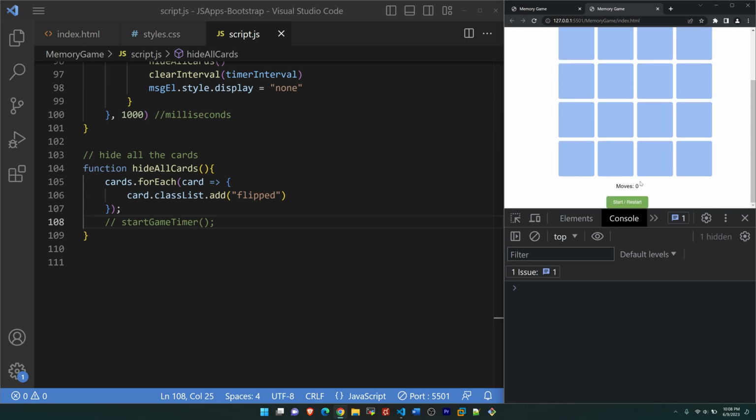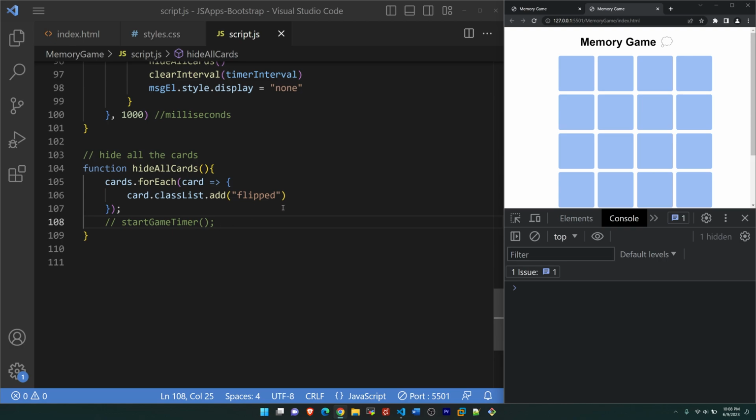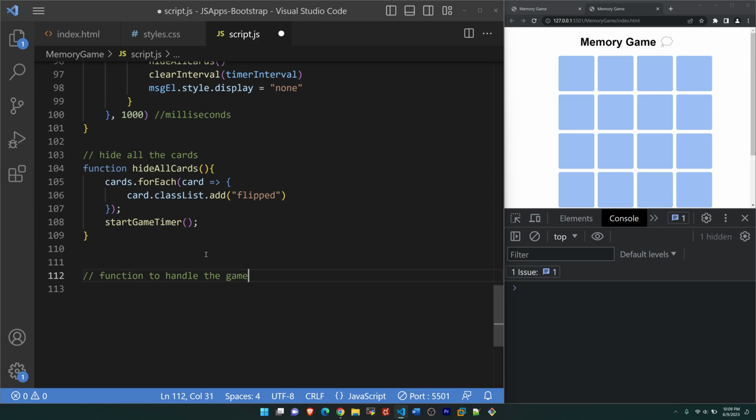All right. Now, the next step would be showing the game timer. And then if the game timer expires, then we need to display the message saying that, okay, game over. Do you want to start a new game or do you want to go back? All right. So this function basically handles that. So let's uncomment that, the function to handle the game time logic.